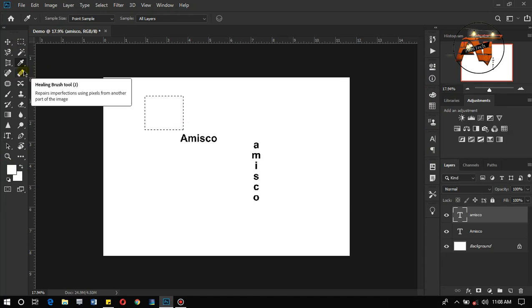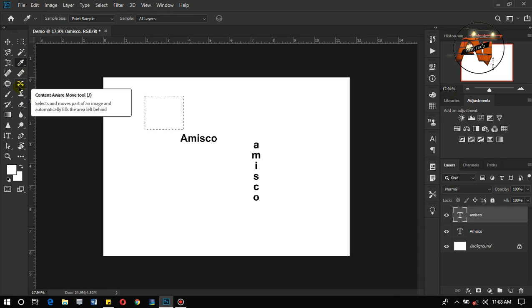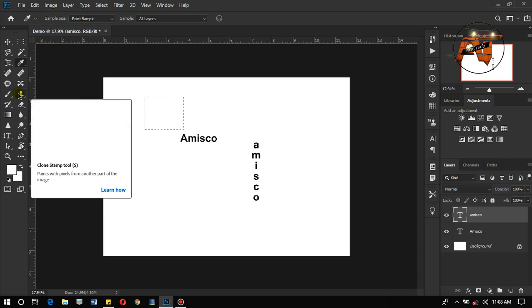As I said, the healing brush and the spot healing brush work similarly. And the next one here is what? Content aware. For the content aware, let's read what is on the screen: select and move part of an image and automatically fill the area left behind. As it's explained to us, it's very simple and understandable.